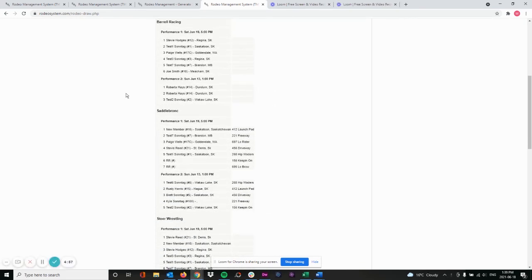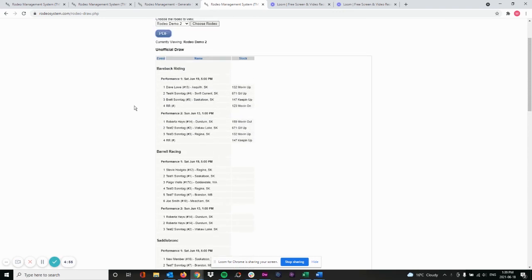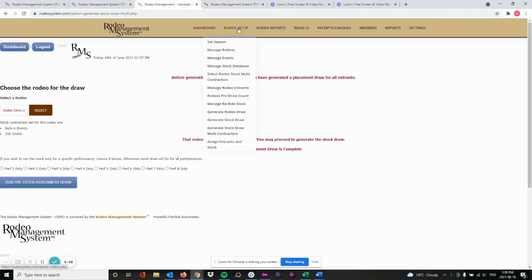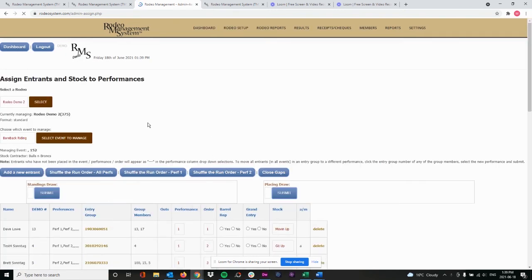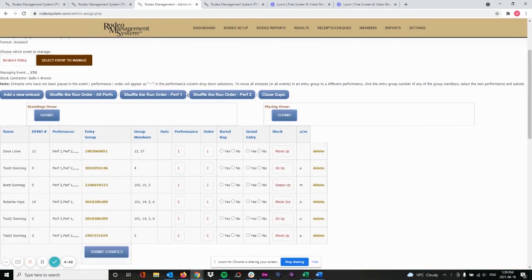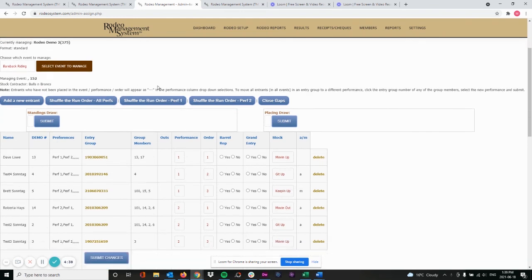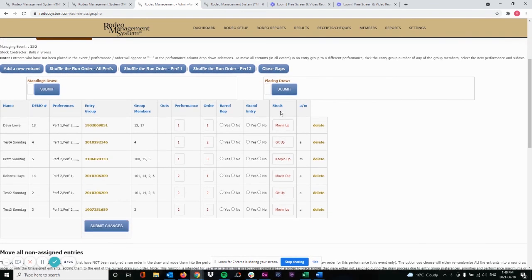And if for some reason changes are required to which animals are assigned, you can go to Rodeo Setup, Assign Entrants and Stock, and here will be a list as we choose the rodeo and the event. In the stock column, it will show which animal is assigned to which entrant. And of course, you can see the performance and the run order here as well.